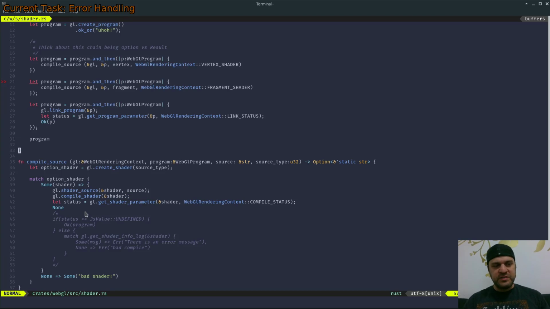All right, so let's look at the signature. So we want compile source. We want to give it a reference to a context, and a reference to the program. There's no reason to pass ownership. And the string slice, the source of the shader, and the source type, which is just telling it if it's a vertex or a fragment shader. And we want to get back, I see what I was thinking there. There's no reason to get back anything other than the error if there is one. But this is kind of weird because now we're representing Some as our error and None as our not error. I don't really like that.